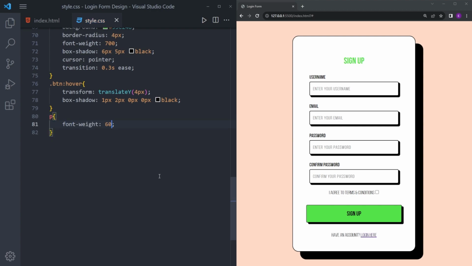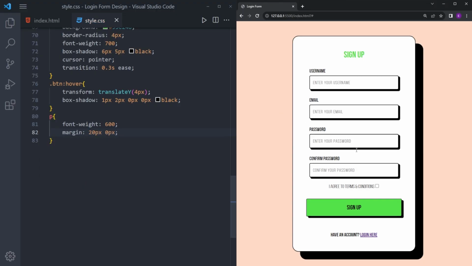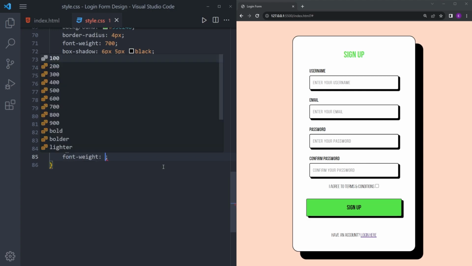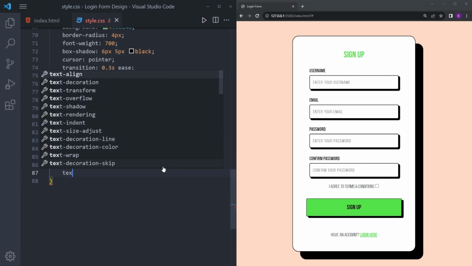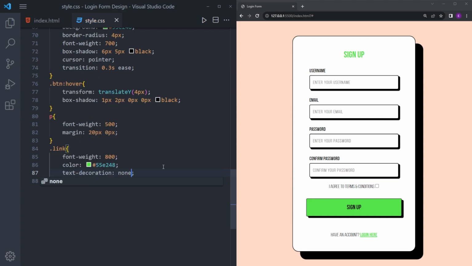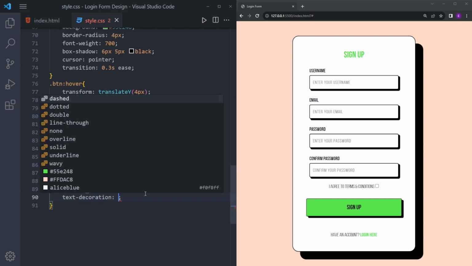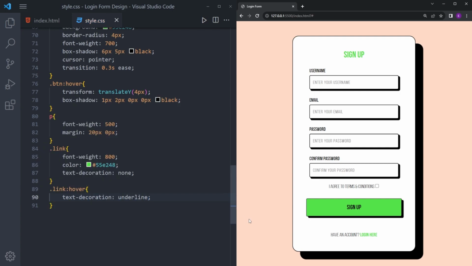So this text over here, gonna make it 600 bold. 20 pixel to 0. And I think let's lower this down to 500. And the link, so we're gonna make it a lot bolder, and the color this nice green, and gonna delete the text decoration. And when you hover over it, gonna bring it back like this.